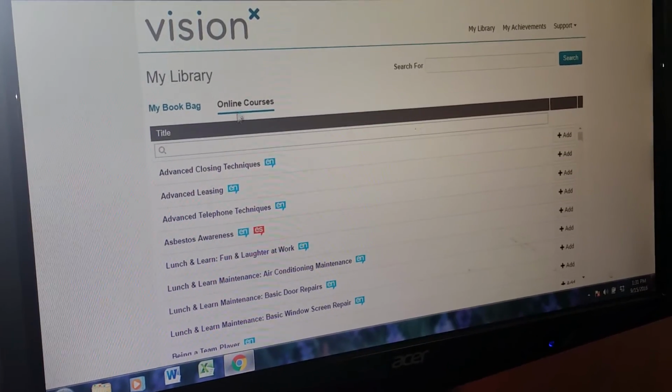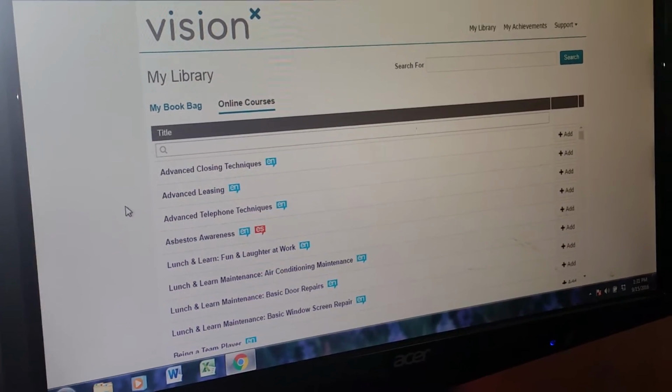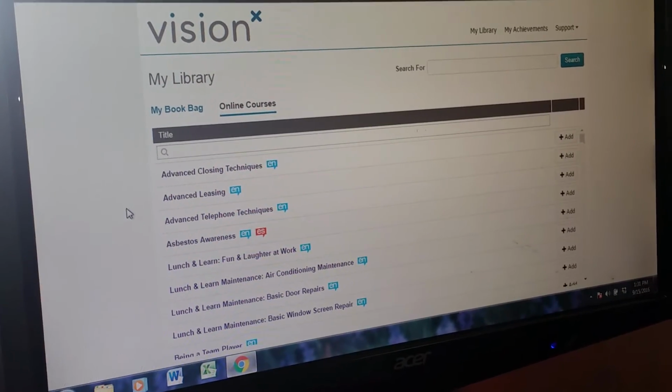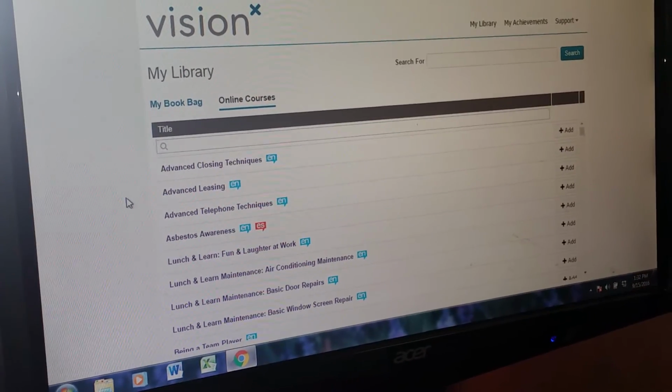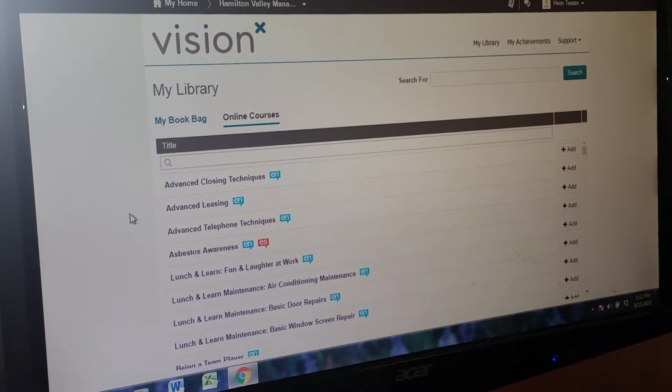And it's really neat. We were looking through this, and there's actually a lot of new classes in here that weren't in the old system. Not only that, they've updated them, so everything is fresh and new.